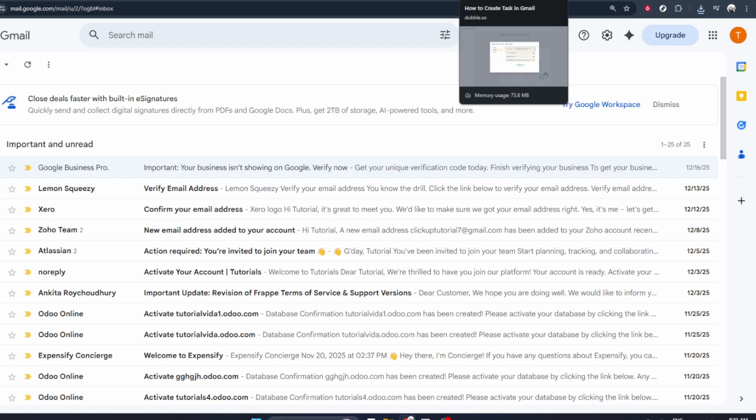First, make sure you're signed into your Gmail account and looking at your inbox. On the right-hand side of the screen, you'll see a vertical panel with a few small icons. One of those icons looks like a blue circle with a check mark inside it. That's the tasks icon. Go ahead and click on that.